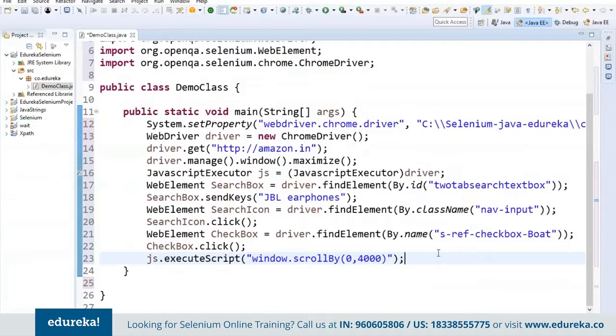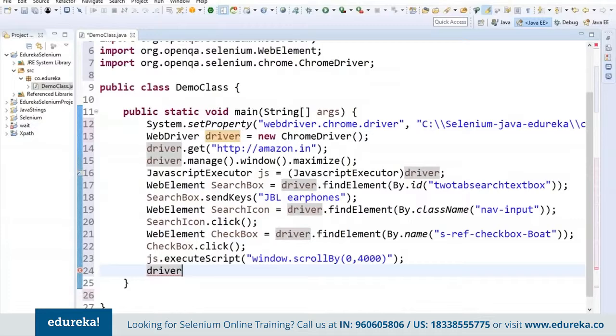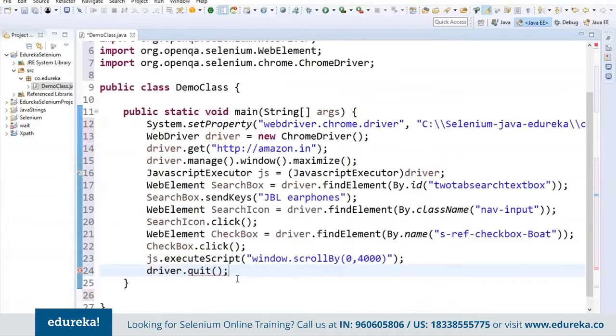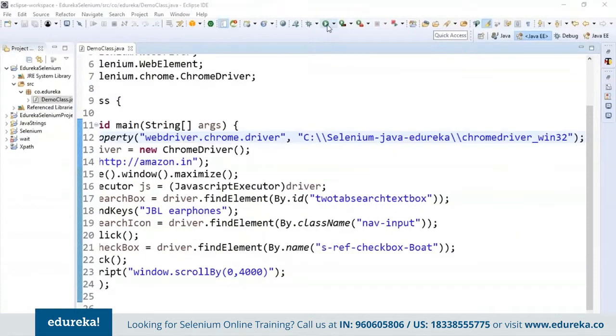Done. After this is done, let's quit the driver execution or end the driver execution. So to do that, I'm going to write the quit command here, driver.quit, which helps in quitting the driver execution. Let's save this program. Now let's run this program.